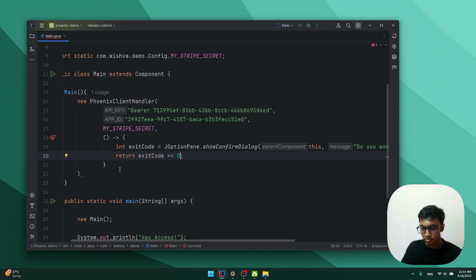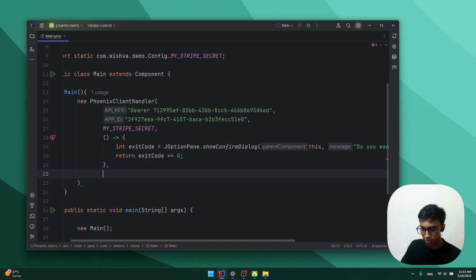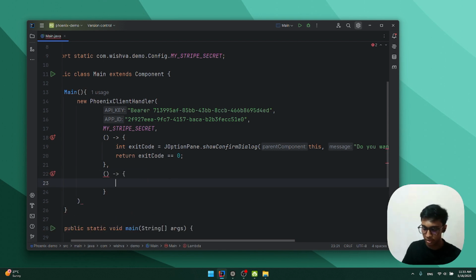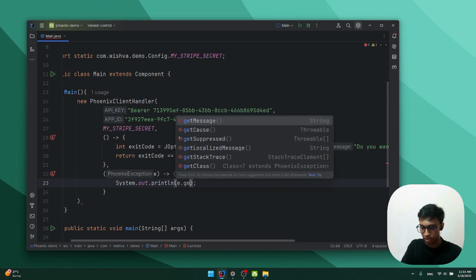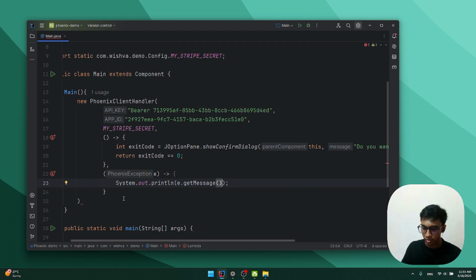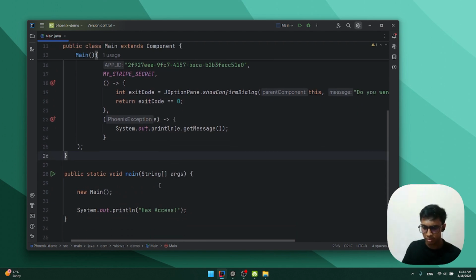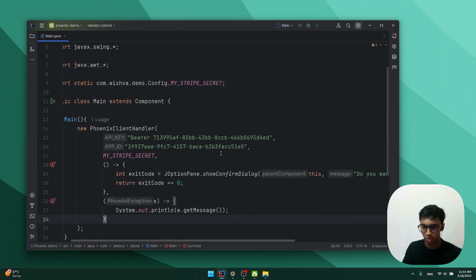Alright, so as the fifth argument, we have to pass another lambda expression, but this expression accepts a PhoenixException as a parameter. So we can handle all the exceptions right here. I'll just print the message. Alright, and then yeah, that's pretty much it. So let's run the application.